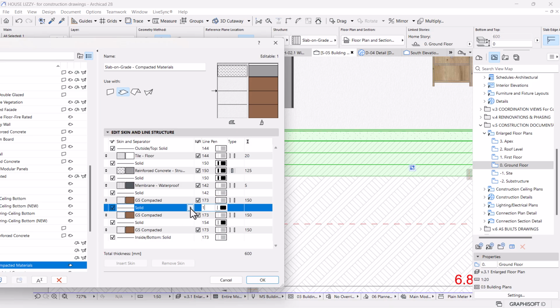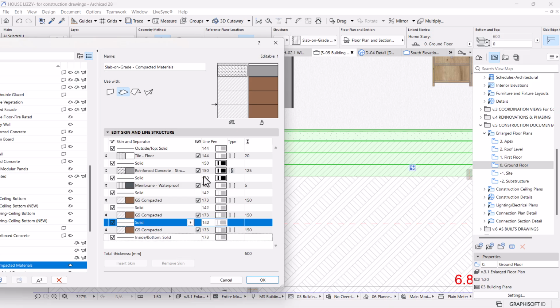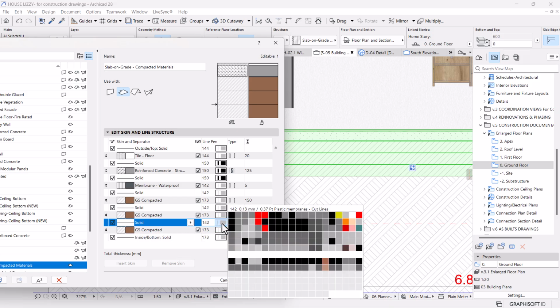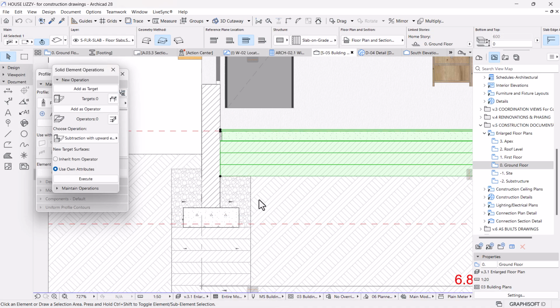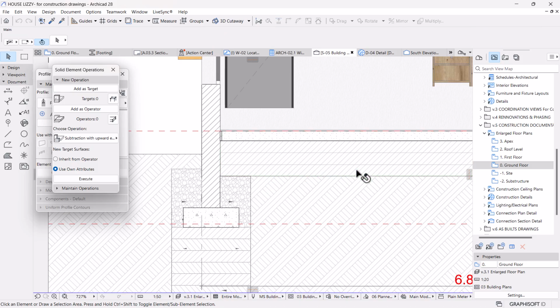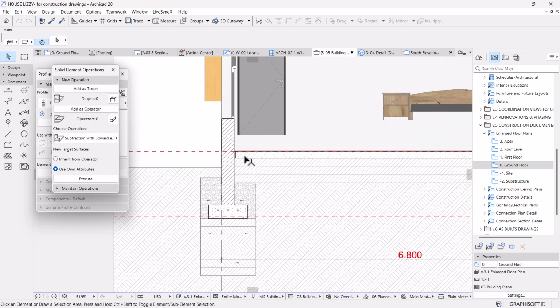This should be 142. Yeah, something like that. I don't know how thick 142 is. 0.13 is fine. Hit OK. Yes, now everything is neatly represented.